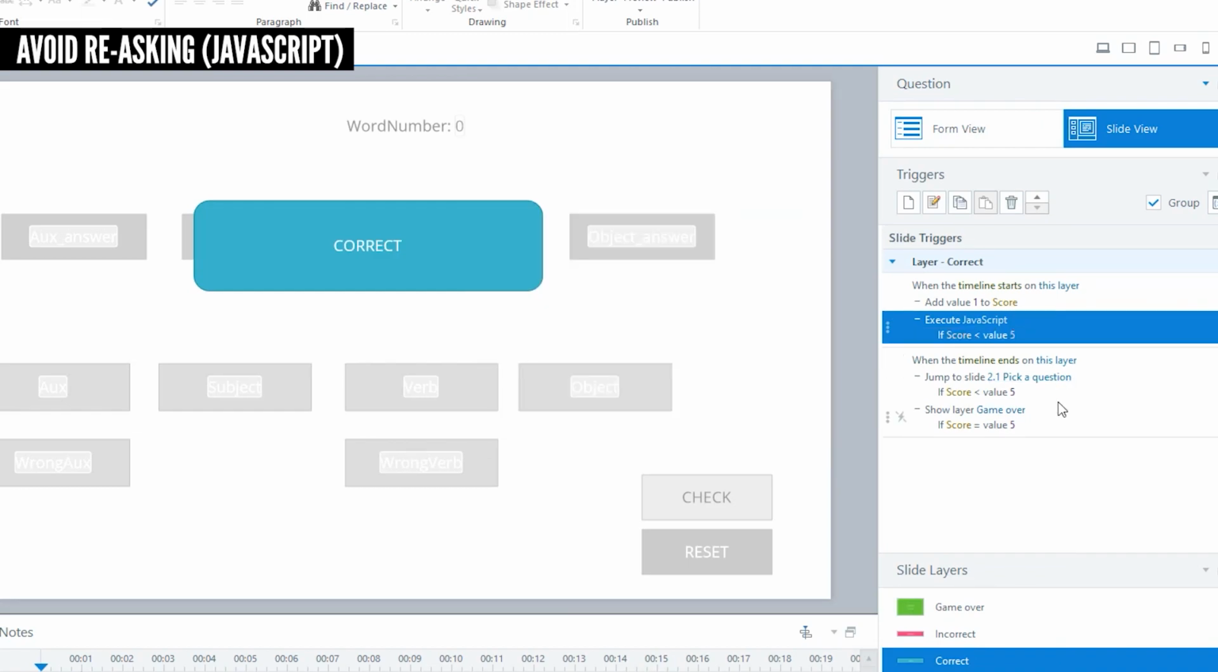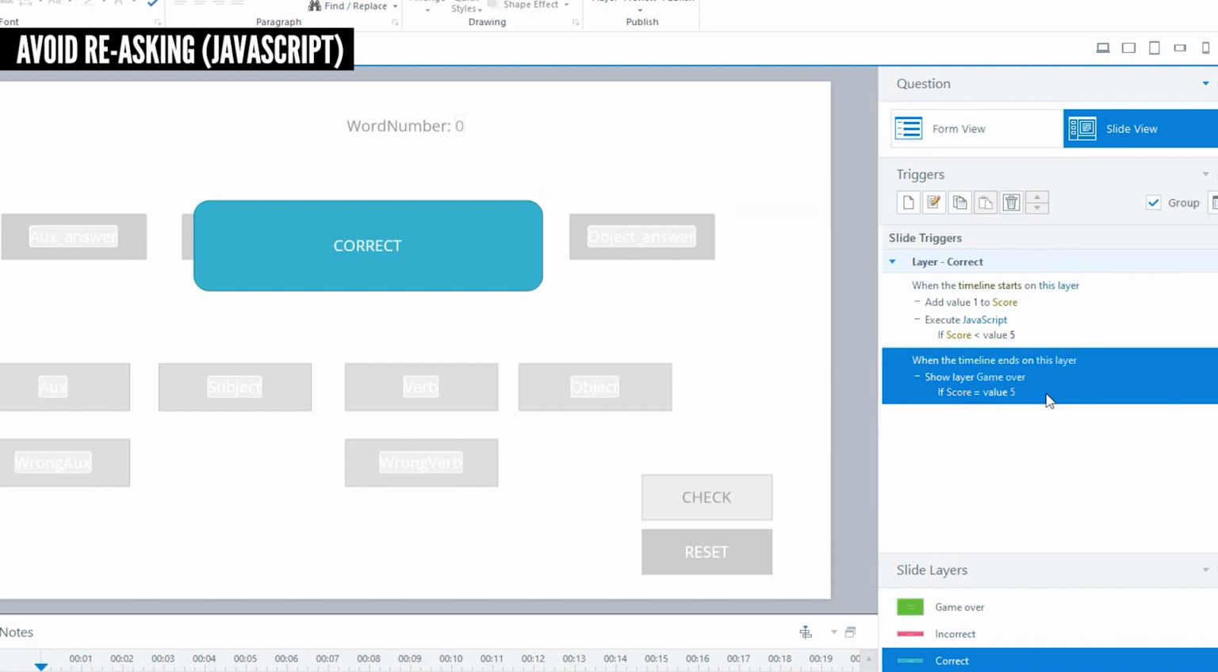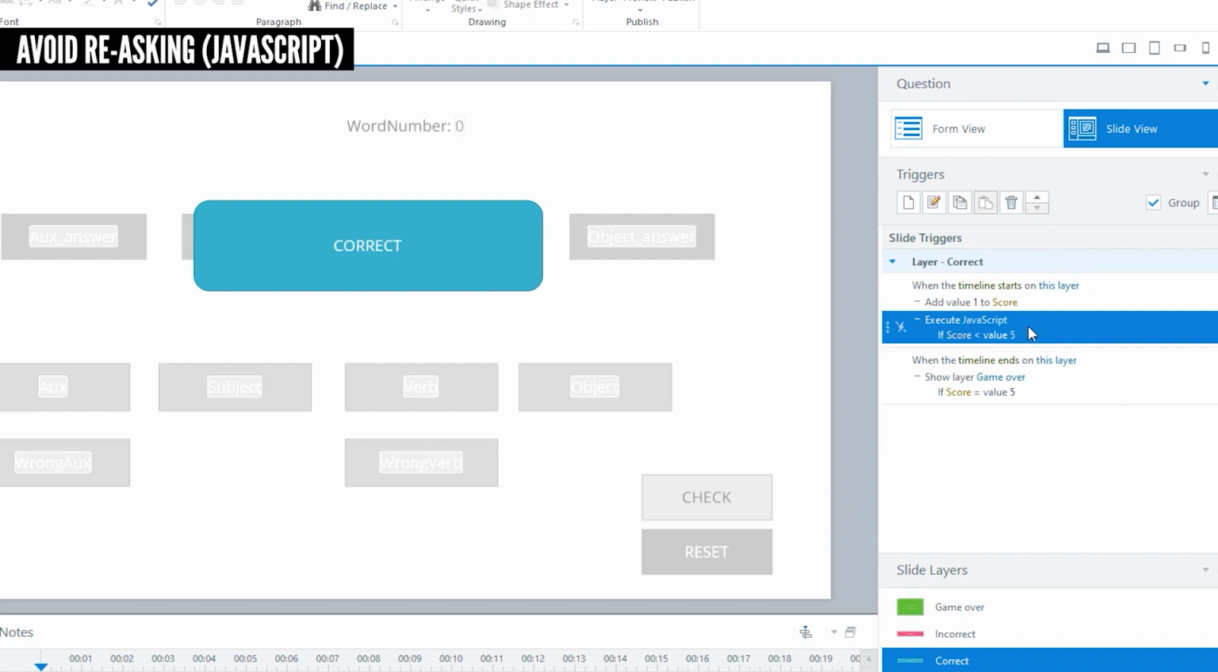I also don't need to jump back to pick a question ever because now the new question is being selected in the JavaScript right here. And we're going to do that when the timeline starts.